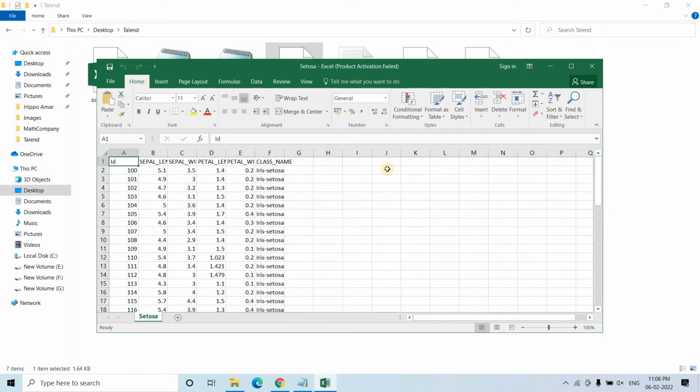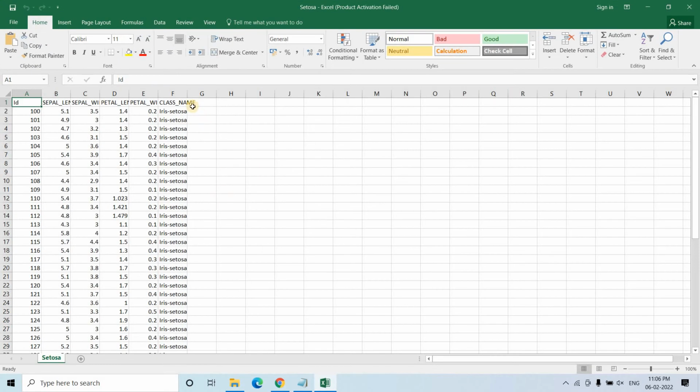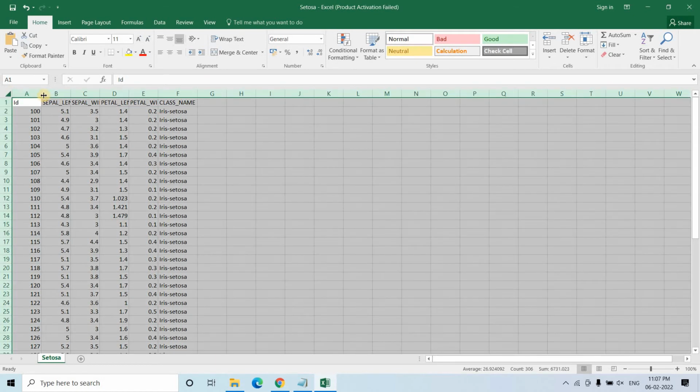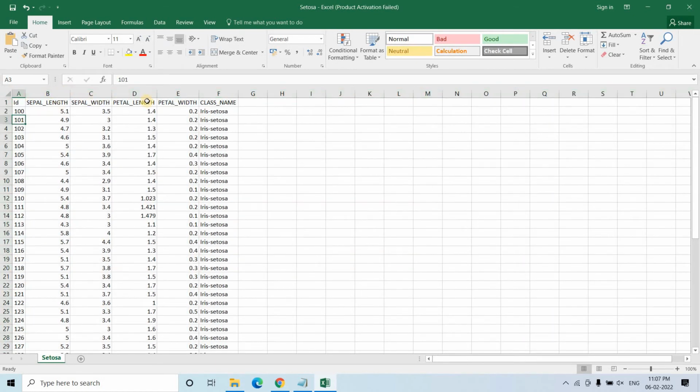The first column is the ID column, and the next columns contain features about the Setosa, Virginica or Versicolor, these different kinds of Iris flower: sepal length, sepal width, petal length, petal width. The first column is an integer, and the next 4 are of double data type. The last one is a string or varchar column.